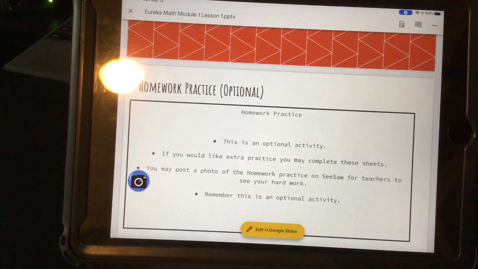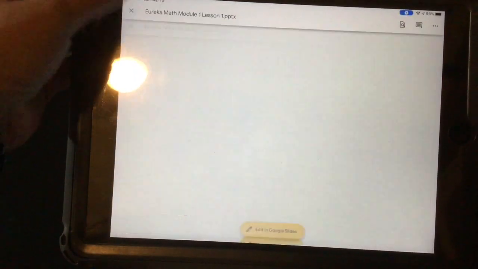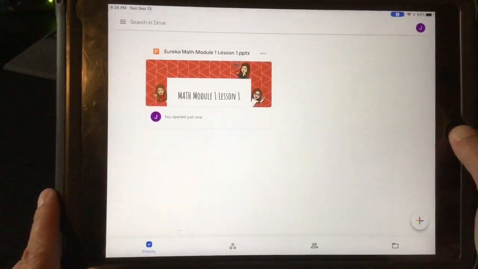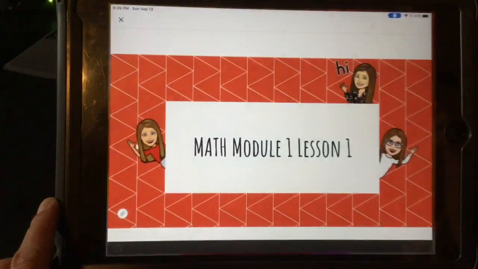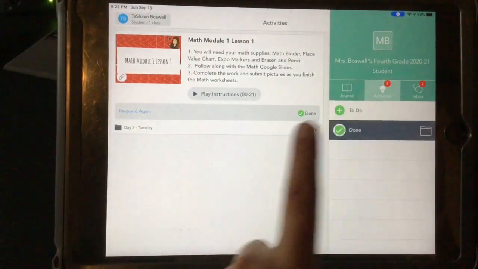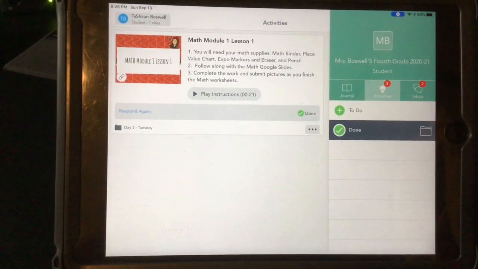This was just a small overview. Remember, you can hit the X, and it'll take you back in to Seesaw, or you can click back into Seesaw. Here's Seesaw, okay? Exit out means you're all done. Once you submit it, it says done here, and then your teacher can see the stuff that you have done.